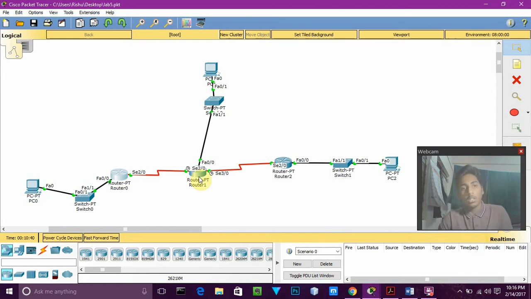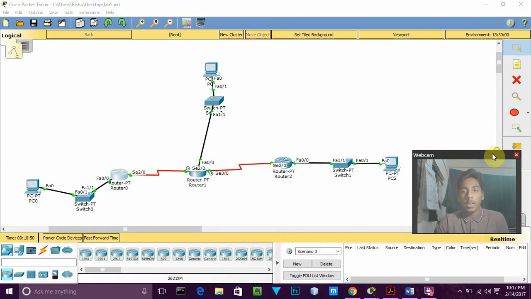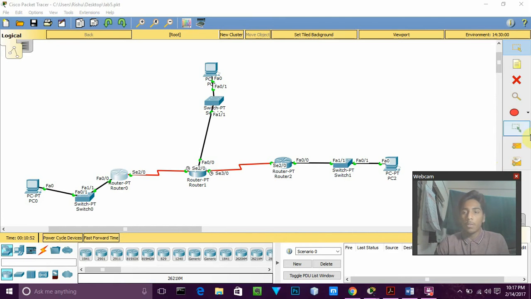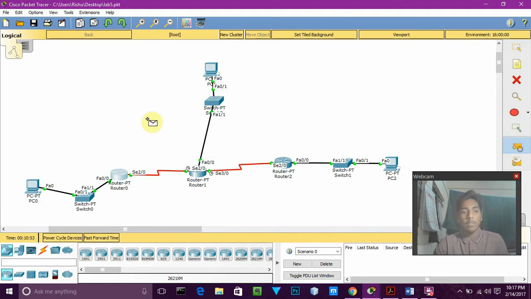Basically this is version 1, so this is not used for larger systems. RIP version 2 is used for larger networks, and it is a classless network, RIP version 2. So we'll try to send a packet from one PC to another, and we'll check. So you can see we are sending from this to this.